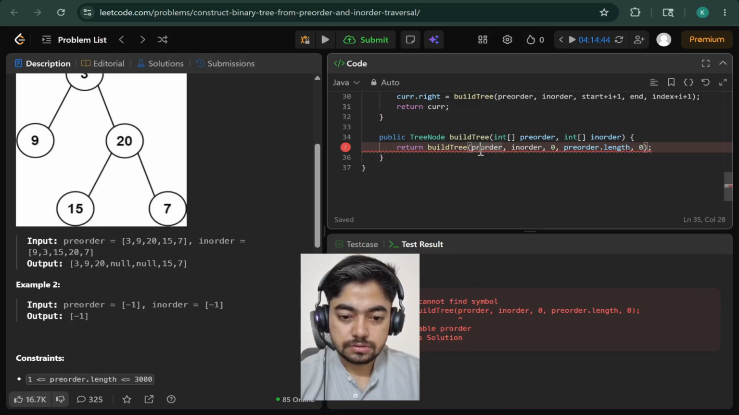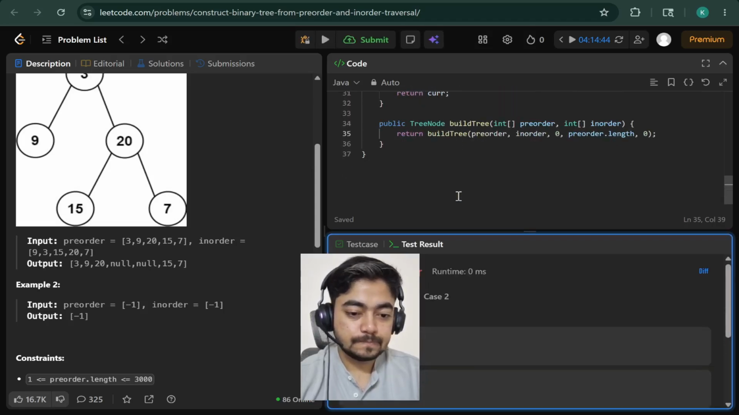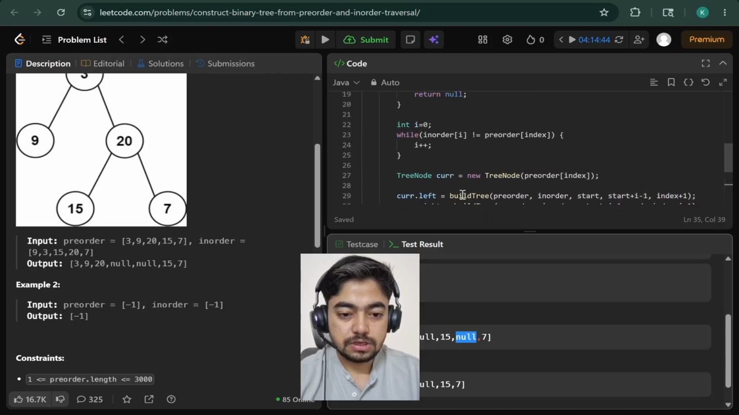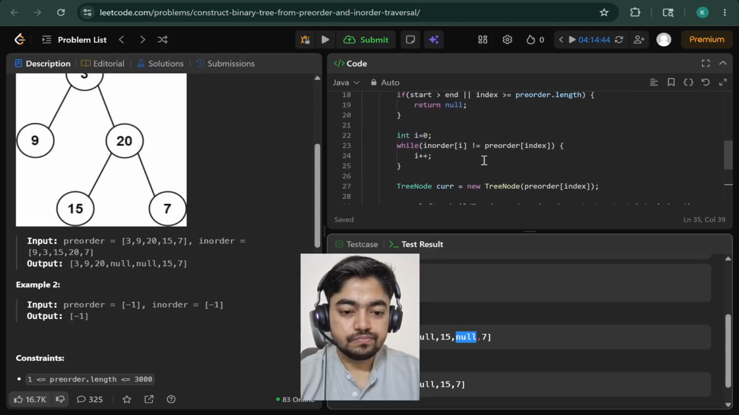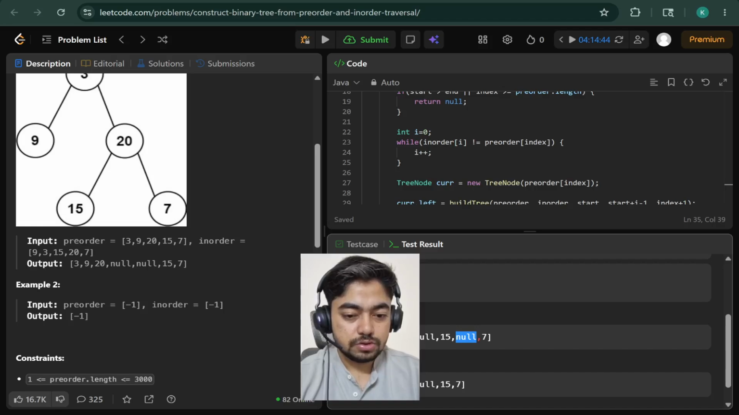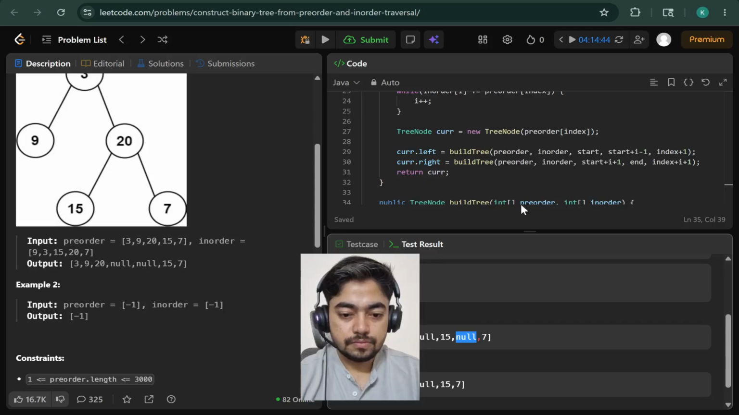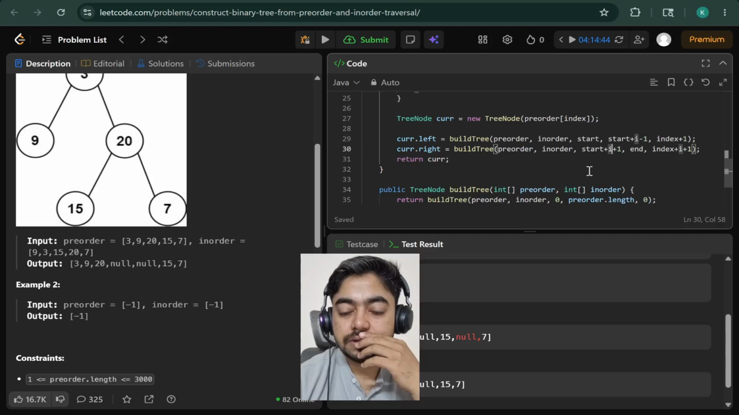Preorder, inorder, preorder, inorder. One is working and the other is not. This looks good. Start. Okay.